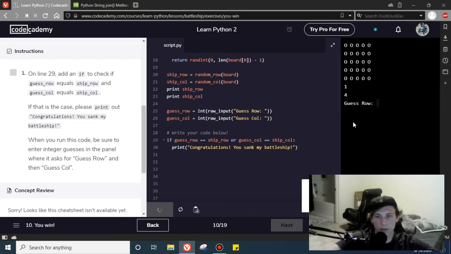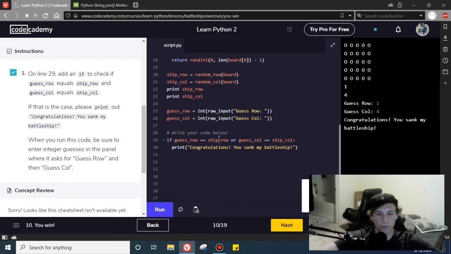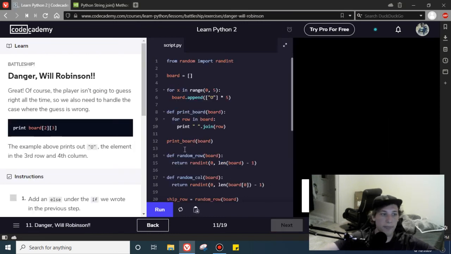Why does it take so long? One, 4, congratulations, you sank my battleship. Nice, easy. And so with this, the ship row and the ship column are going to be the random values that it generates. And so if my inputs, guess row or guess column, is equal to the randomly generated location, then that's a hit. So congratulations, you sank my battleship.